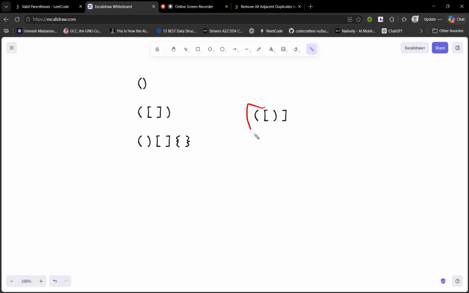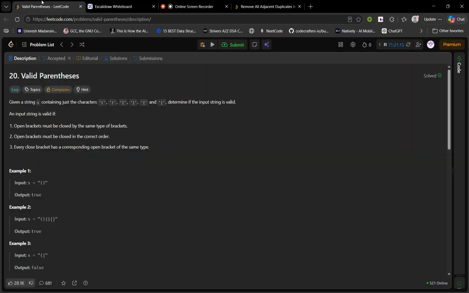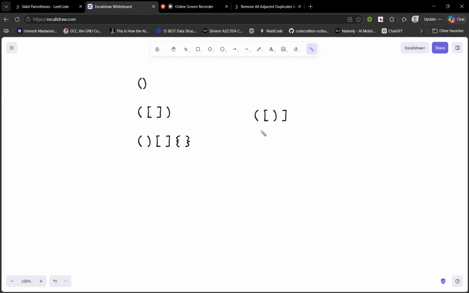Now this is false. Why? Here there are an equal number of open and closed brackets, so for every open there is a close and for every close there is an open. But this does not satisfy the condition that it must be closed in the correct order. Here, open square, now again open square, so this square is not being closed by square first and then by round, which is being done here. Here the order is wrong, so this is false.